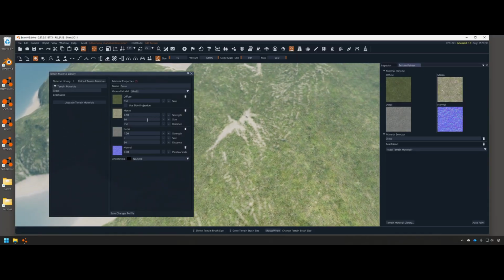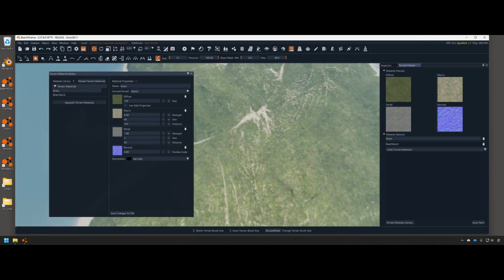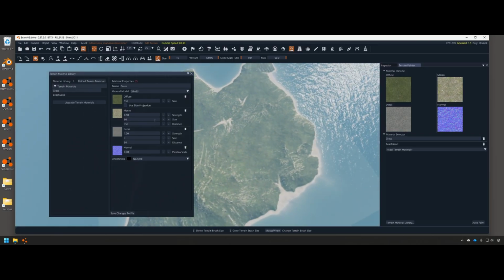So the size and strength, or excuse me, the strength and distance, I don't know why they go out of order, are applicable to these middle textures. Strength is self-explanatory: on a scale of 0 to 1, how strong is the influence of the texture? And distance is the point at which it starts to show, right? And I believe this is actually in meters.